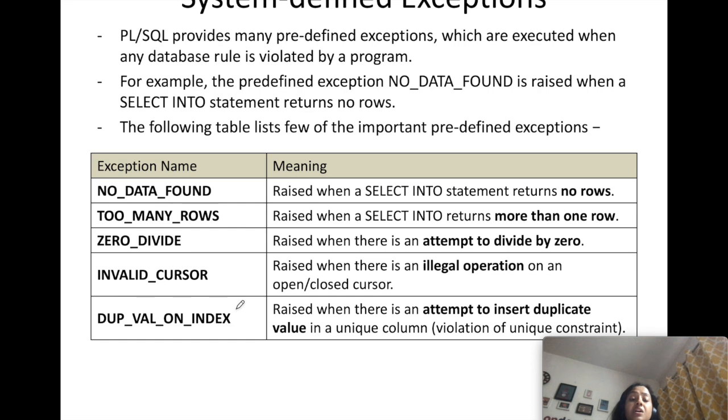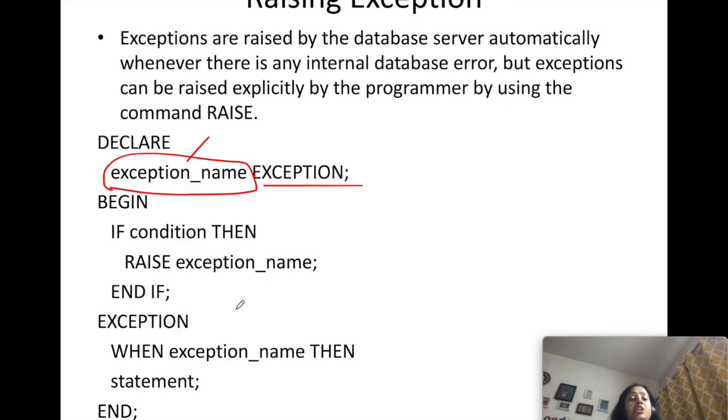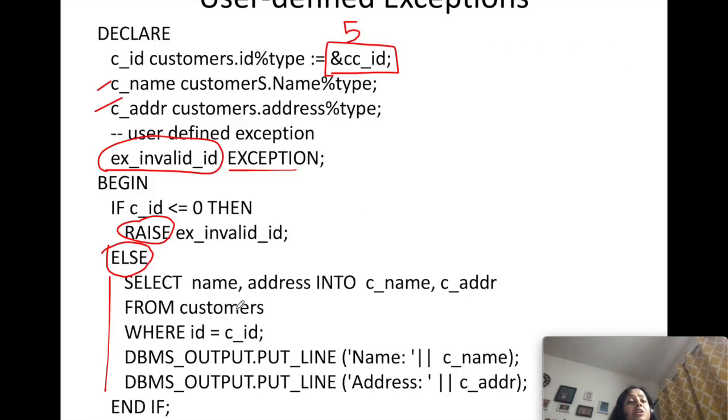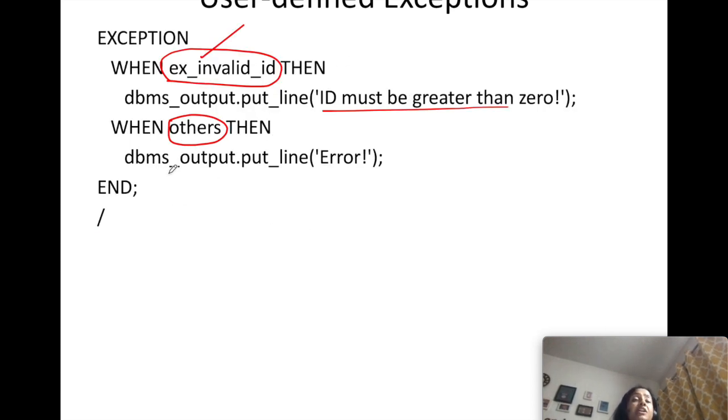And what about the user defined exception? You can write your own exception. You can give it your own name and then raise that under a certain condition. You can raise that exception, and if it is raised, it will be handled by the exception handling block. I hope that this concept is clear now.